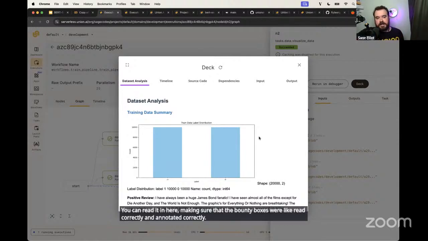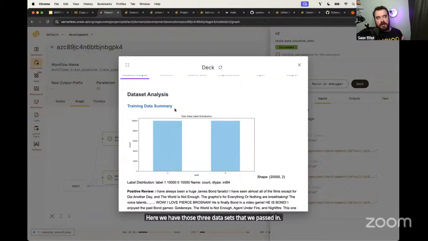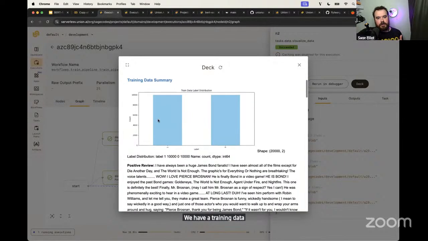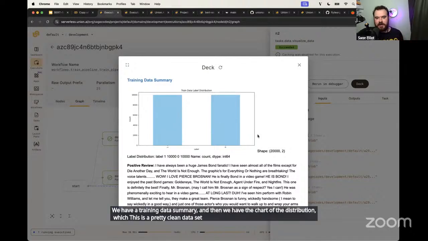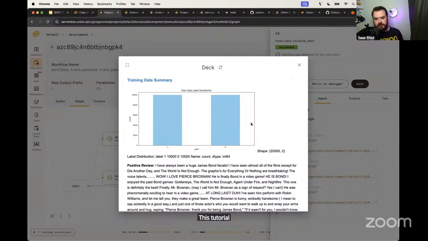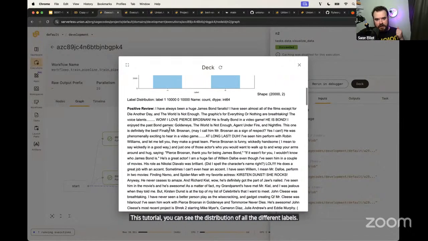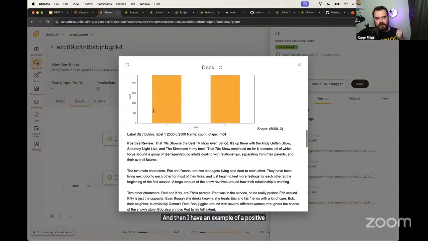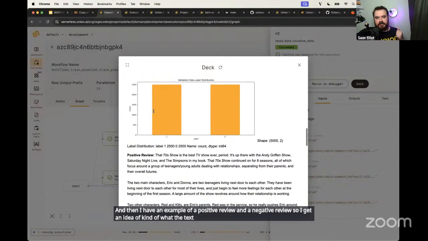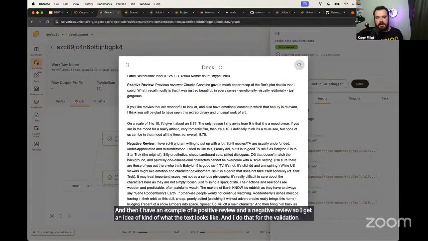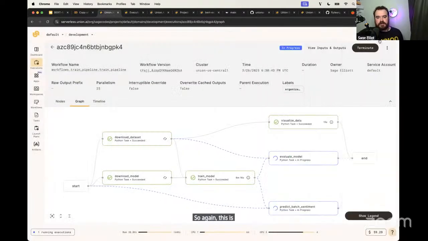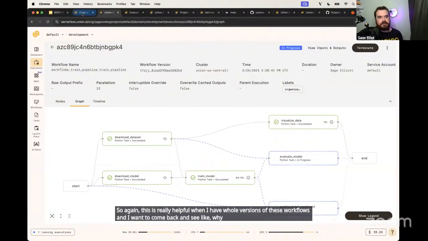Here we have those three data sets that we passed in. We have the training data set summary, and then we have the chart of the distribution, which, this is a pretty clean data set, so the distribution is actually the same here, but this would be really helpful if you have a data set that isn't a clean one from Hugging Face like for this tutorial. You can see the distribution of all the different labels. And then I have an example of a positive review and a negative review, so I get an idea of what the text looks like. And I do that for the validation and test data set too. So again, this is really helpful when I have whole versions of these workflows and I want to come back and see why the model behaved the way it did.